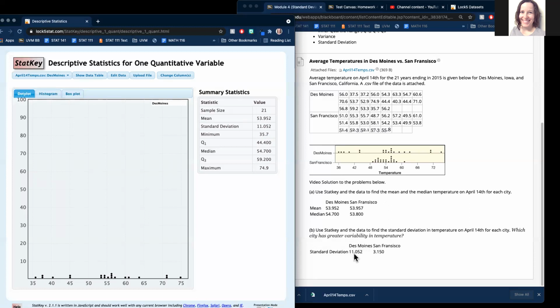You might want to check your weather app more often if you're in Des Moines to see what the temperature will be, compared to San Francisco, where maybe you can know more consistently that it's going to be closer to this measure of the middle.